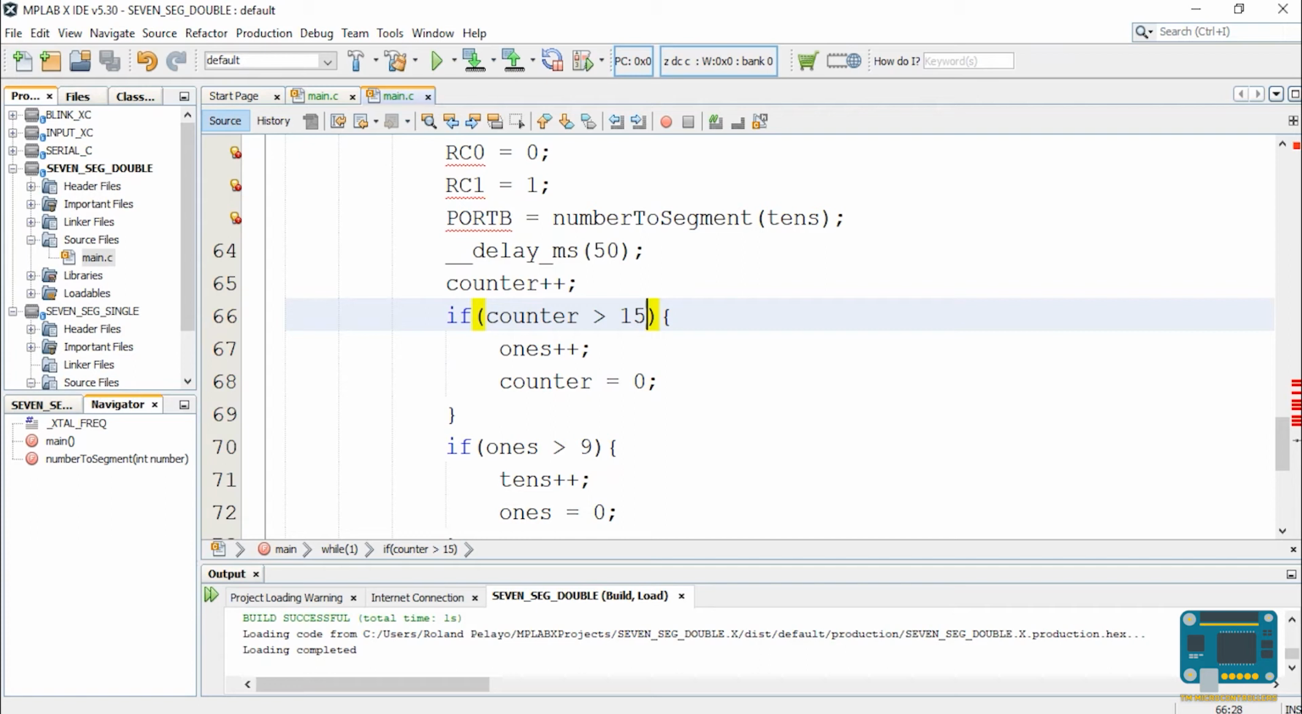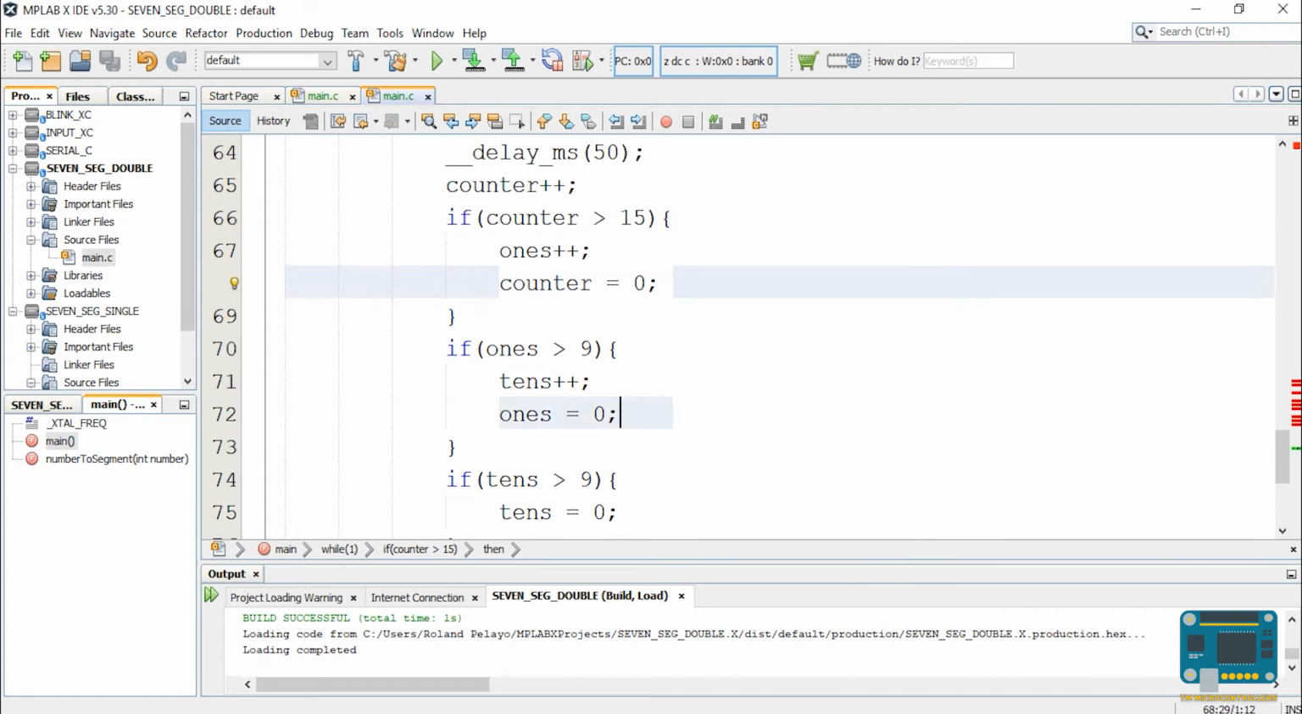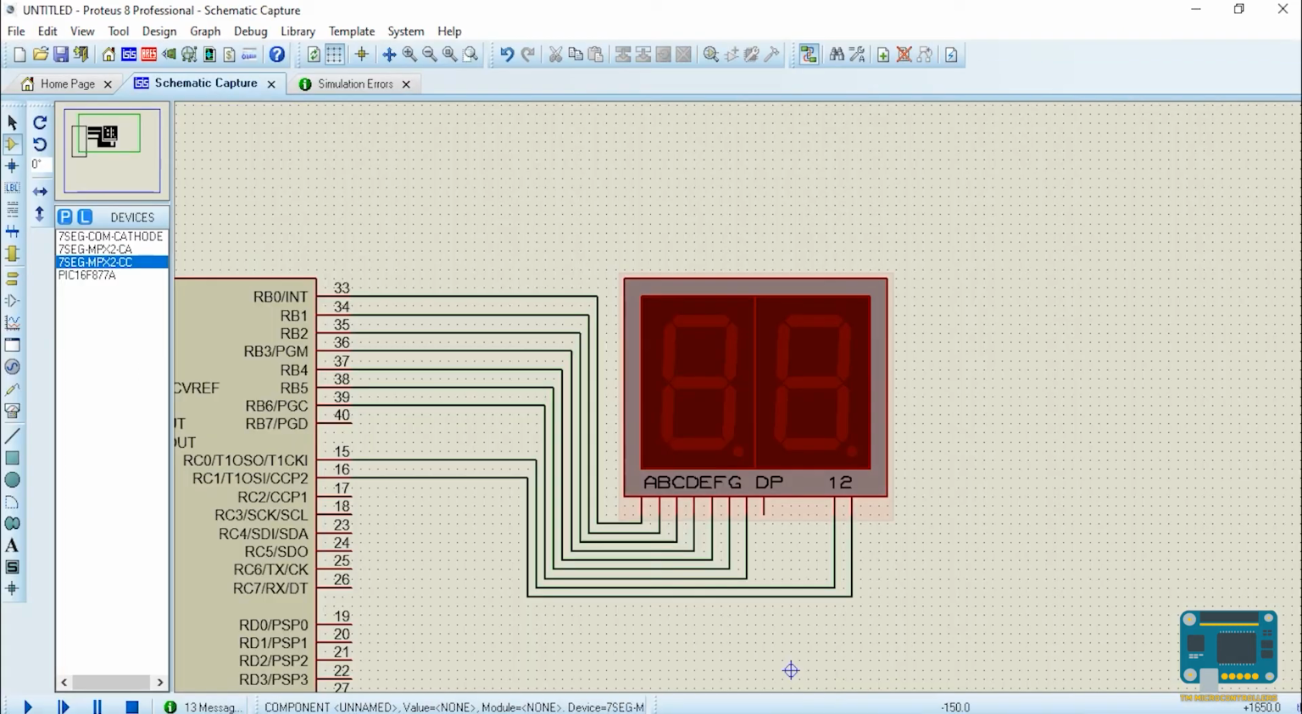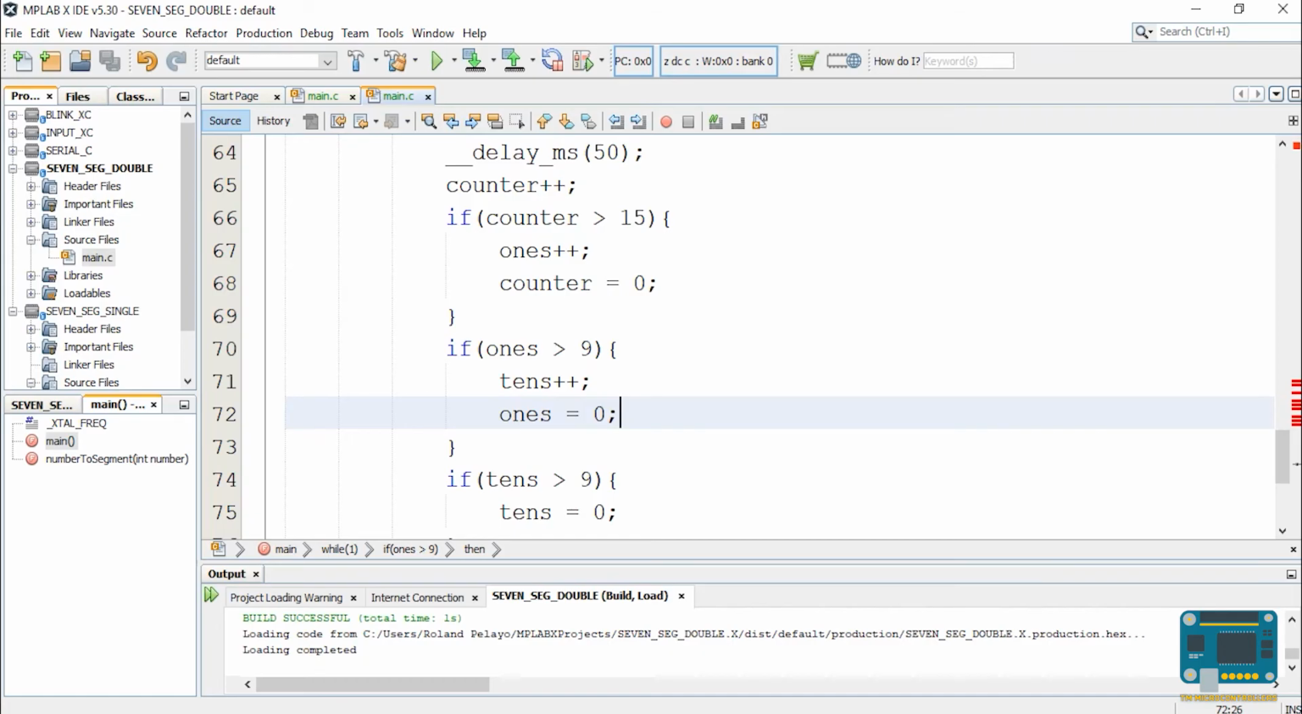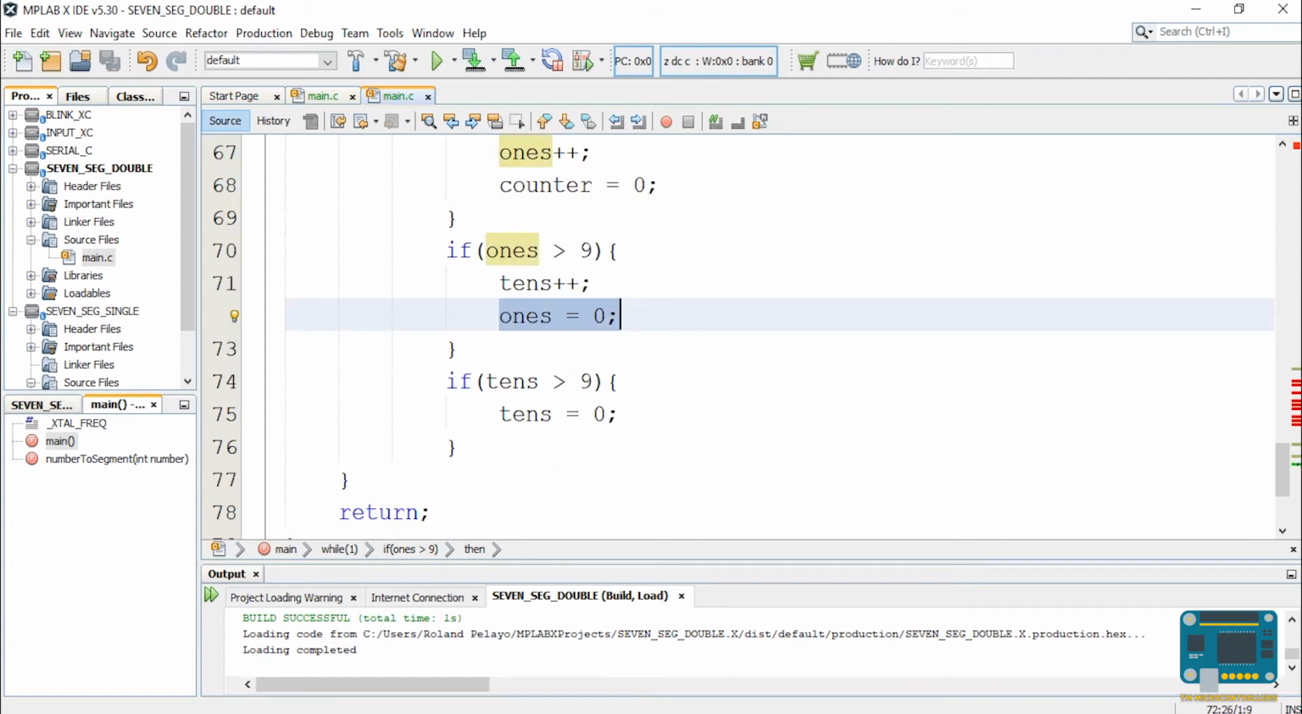If the counter reaches 15, then your ones digit increments, and of course you need to reset your counter to 0. Now, you also need to check the value of the ones digit. The digit on the right should not go beyond 9, of course, since we are in a decimal system. So if ones becomes greater than 9, then we should increment tens, the left digit, and then we clear ones and make ones equal again to 0, so that the cycle repeats.